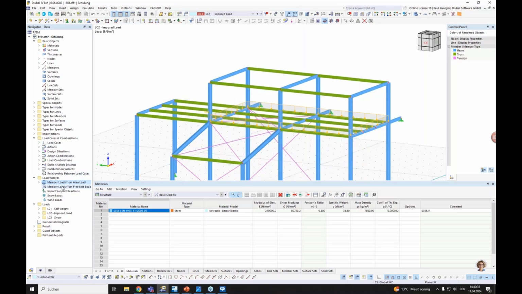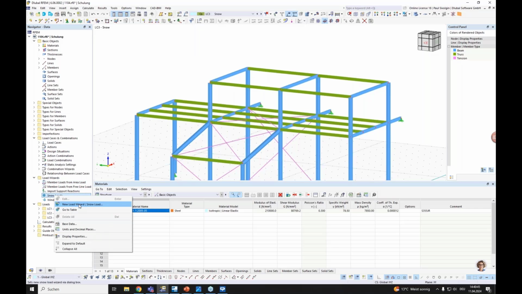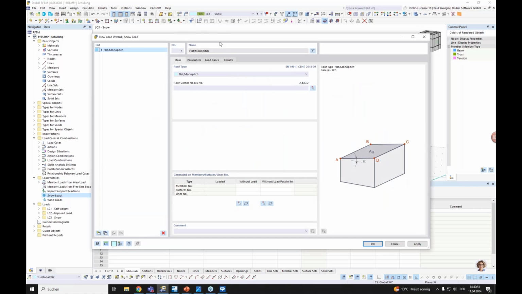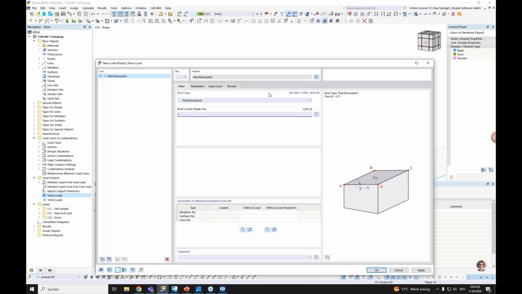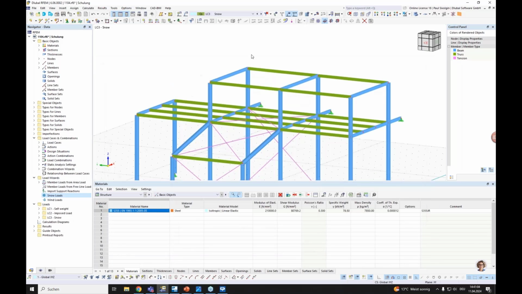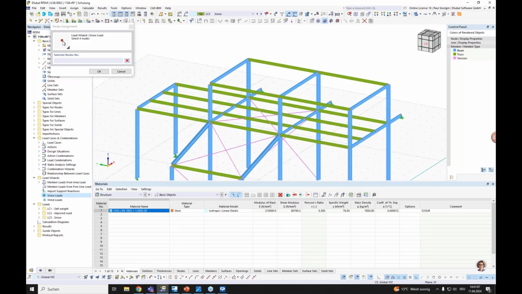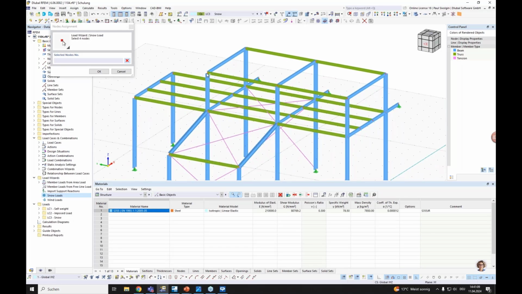After this, we want to define. So okay, we have our self-weight, we have our imposed load. We want now to define the snow load. For the snow load, you can also use a load wizard. Open the load wizard, we can define our roof type and our roof corners. And we have at first, let me check. Yeah, we have this roof at the top side of the building.